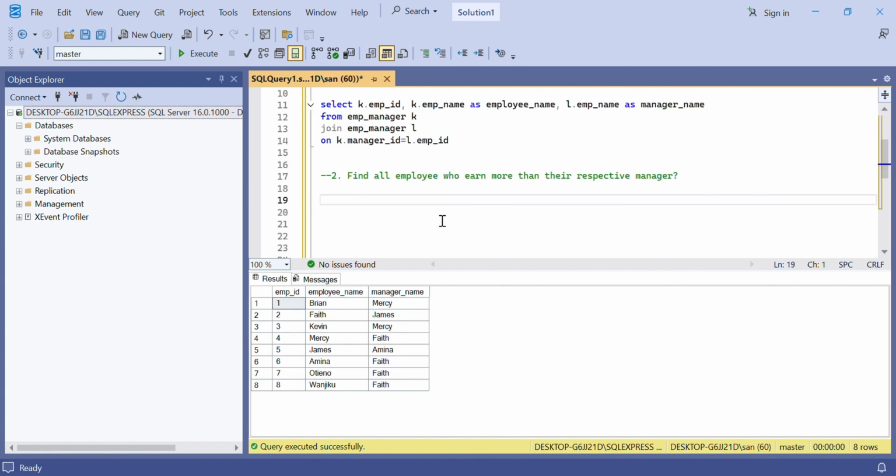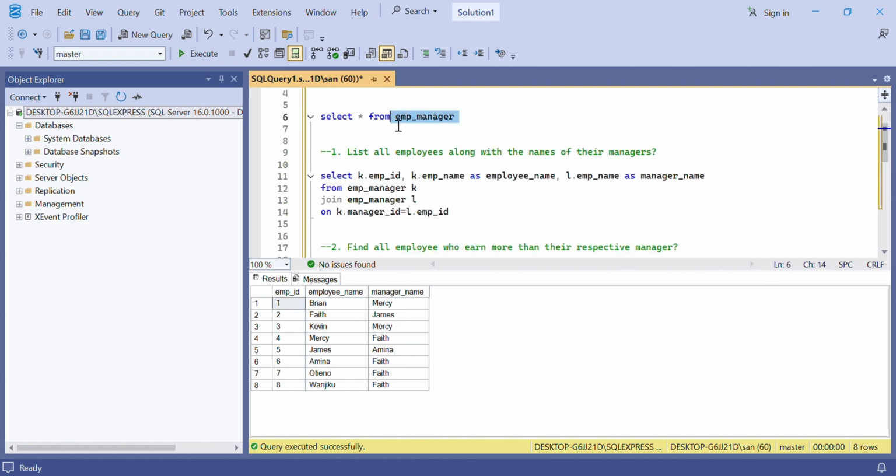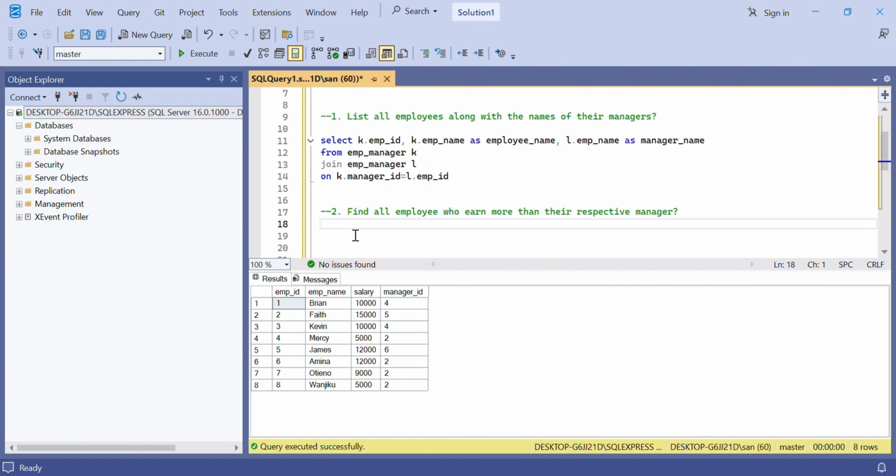Our next question is: find all employees who earn more than their respective manager. So let's go back to the original table. We want to know the employees having more salary compared to their manager. That means we have to find the employee and the manager, and then find their respective salaries. So let's start writing the query.